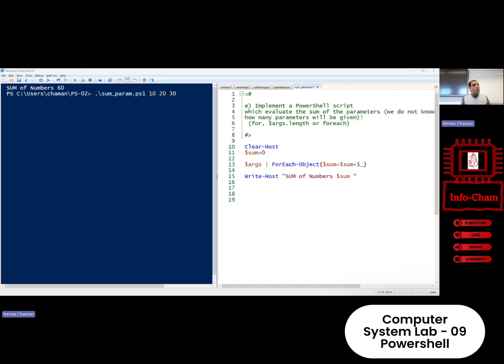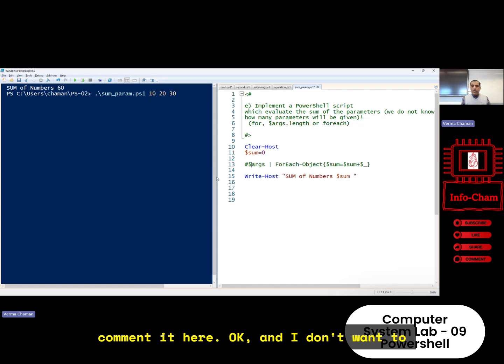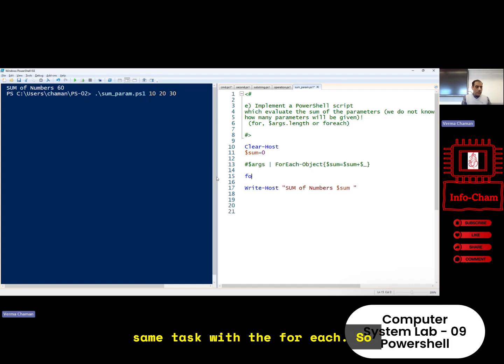Okay, but here I wanted to comment it out. I don't want to use the for each object. I want to do the same task with the for each. So you see here, it looks just like a function or method. It's okay, like a for. But here you have to use the same syntax just like Linux bash. Right? So what did we use?